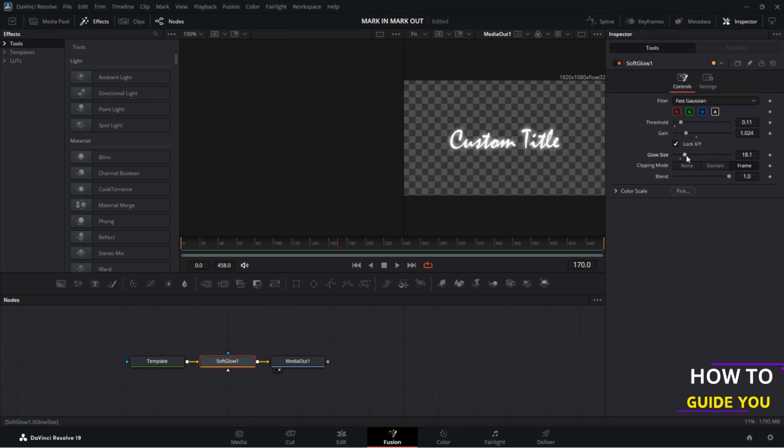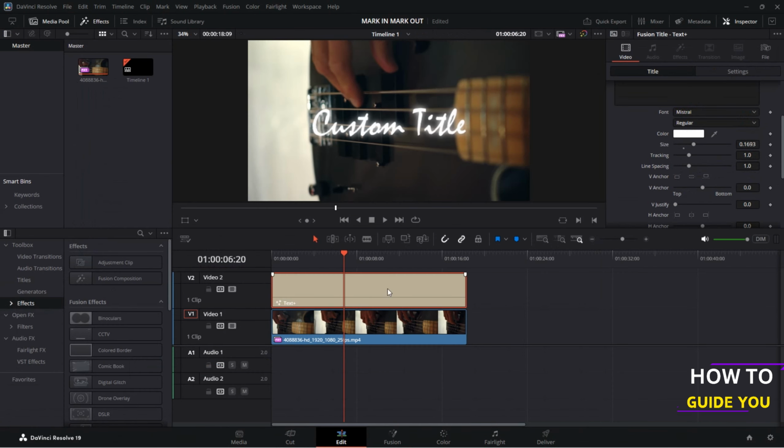You can jump back to the edit tab to have a look at what your new glow effect looks like.